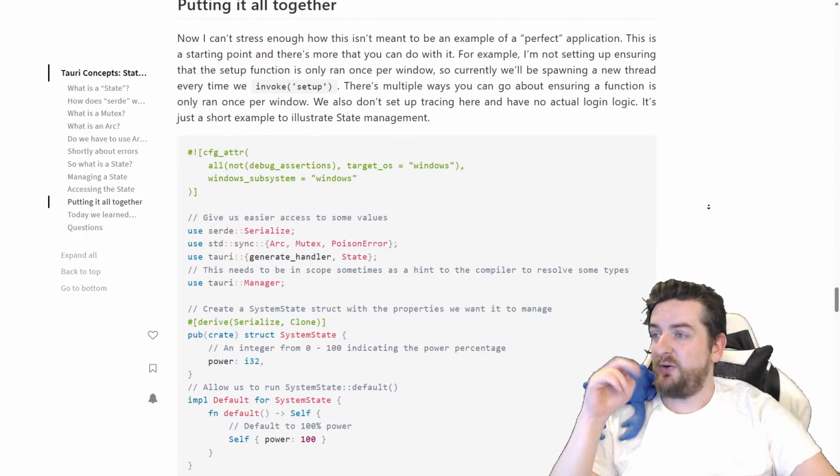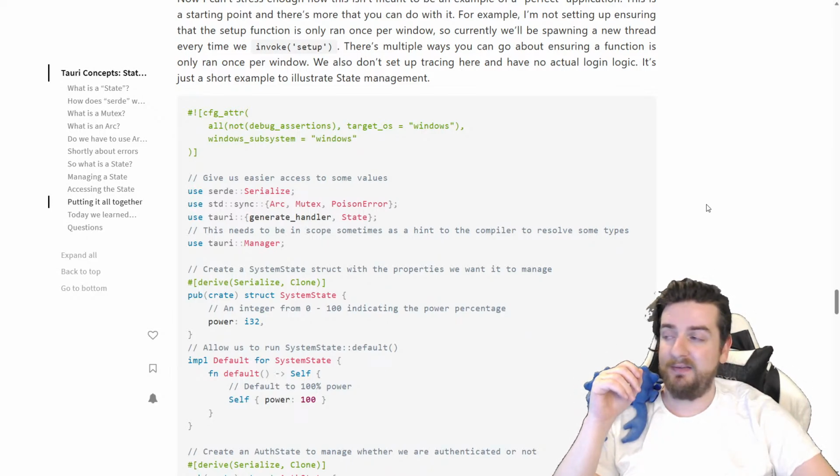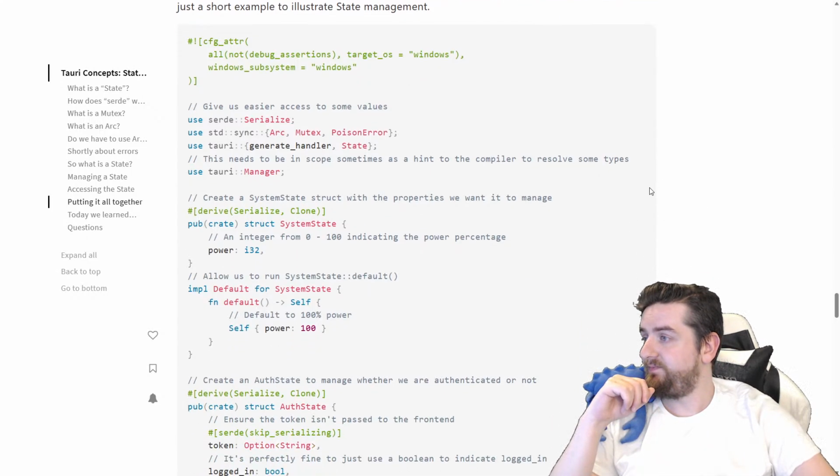And I don't show you any login logic and stuff like this. This is not about showing you how to do logging in. Auth state is just an example. This is about state management.